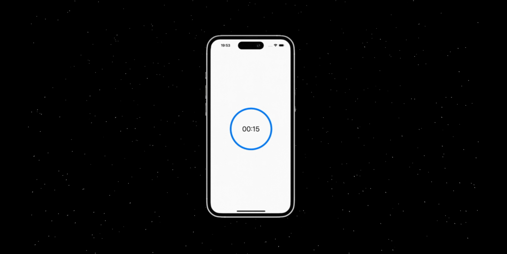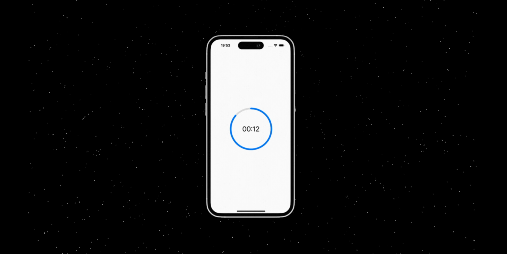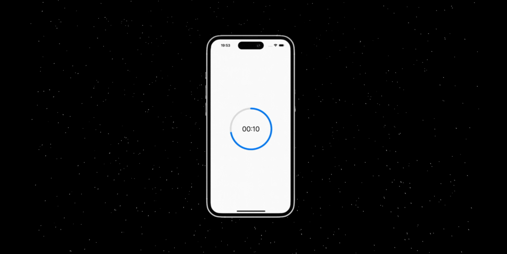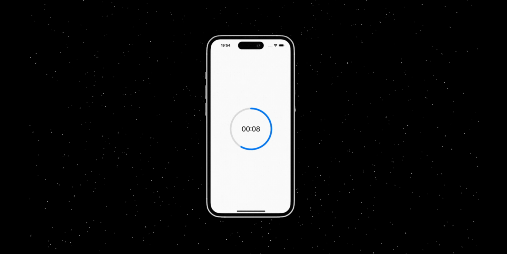Today you're going to learn how to build a simple circular animation in SwiftUI. So here we have a simple timer with a circle around it, showcasing how much time is left. And now let's get started.